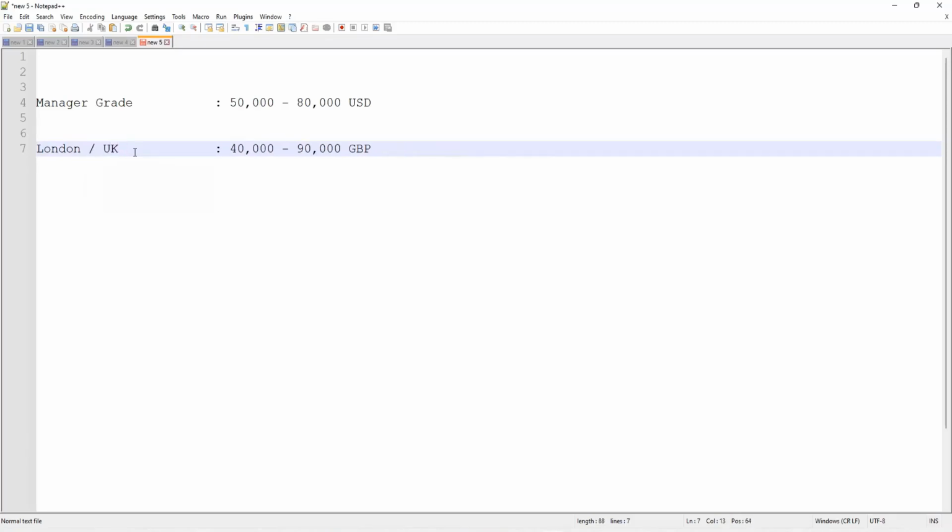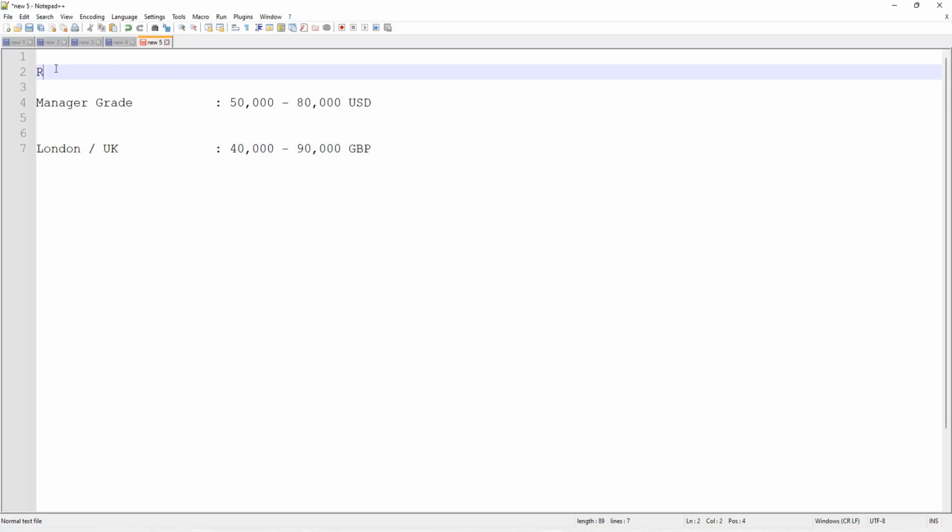Is this a problem? The way we define the compensation: if I now hire a worker in the US, what is my range? 50 to 80. If I hire a worker in the UK, you're saying 40,000 to 80,000. But in the grade, if I ask what the range of pay for managers is, how will you define the range now, if you allow this?